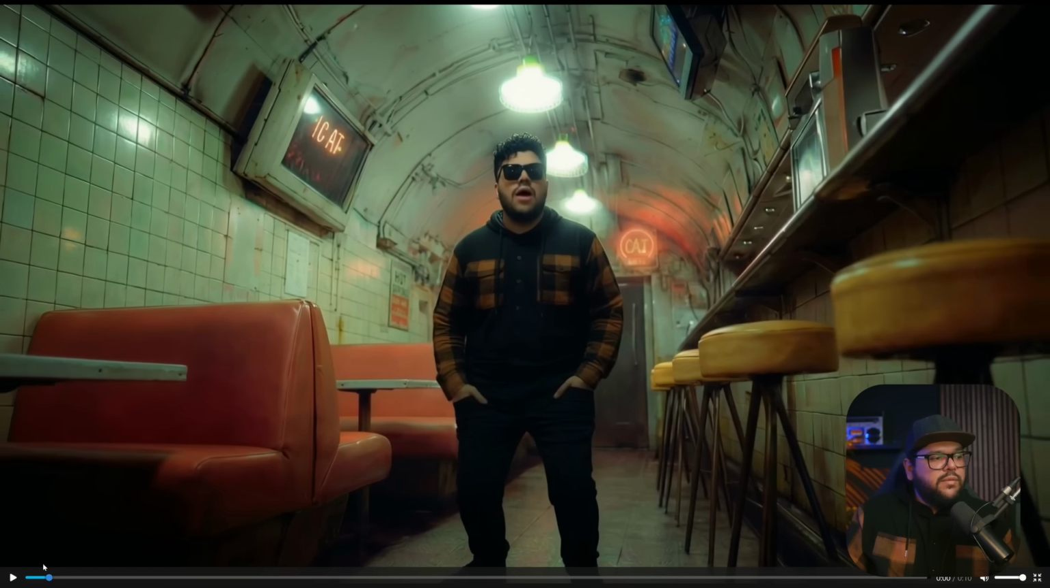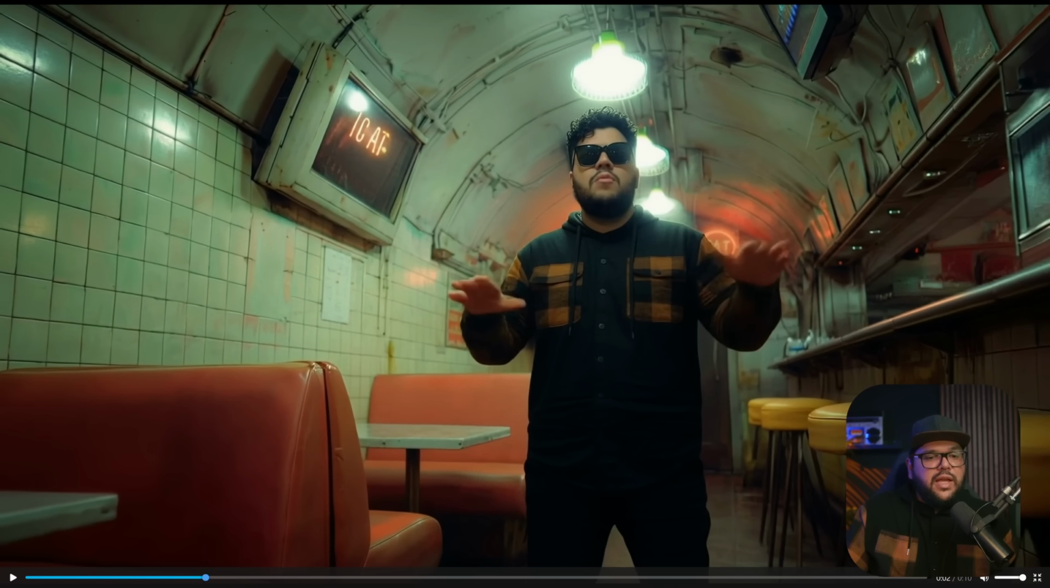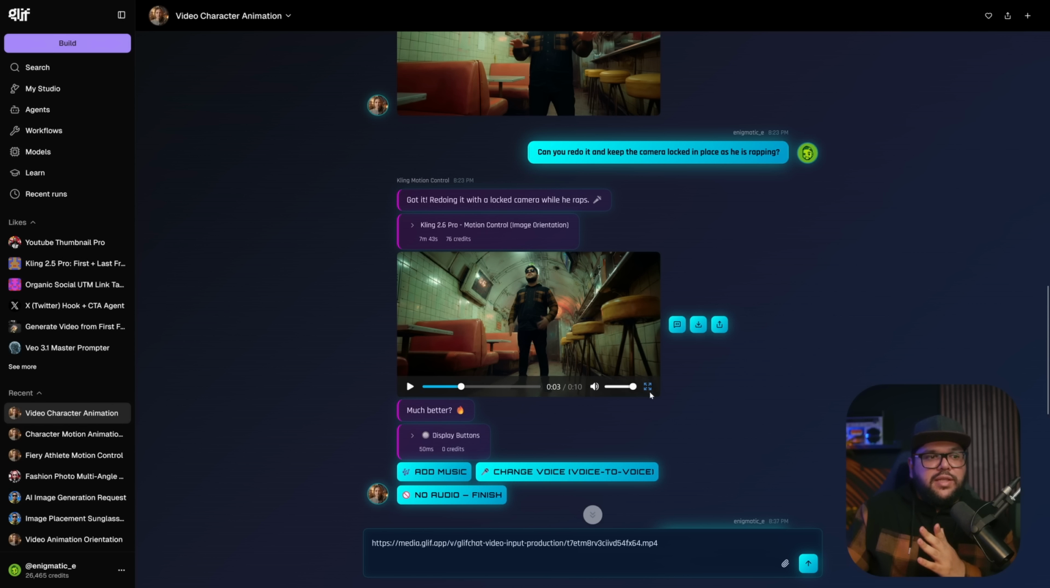I didn't like that it was zooming in. Maybe you like that, and you can prompt that in there for it to do that. I didn't want it to zoom in, so I just asked it, can you redo it and keep the camera locked in place as he is rapping? And that's what it did for the second one right here.